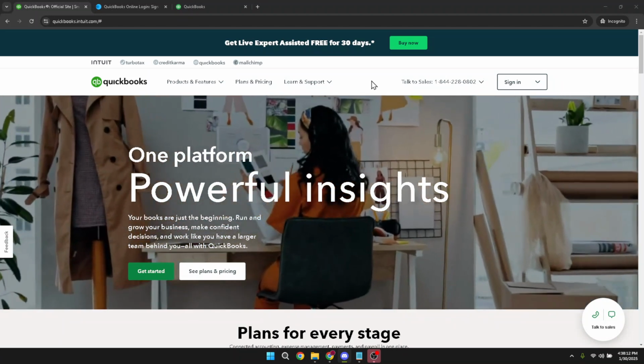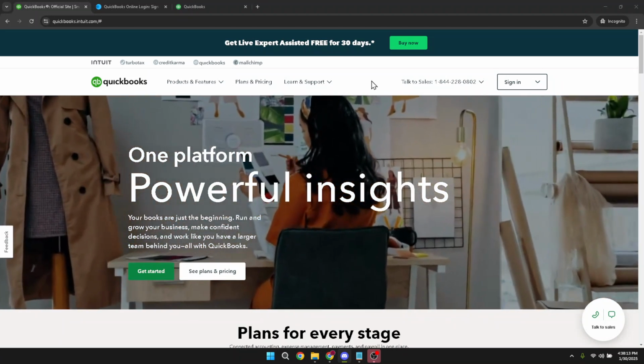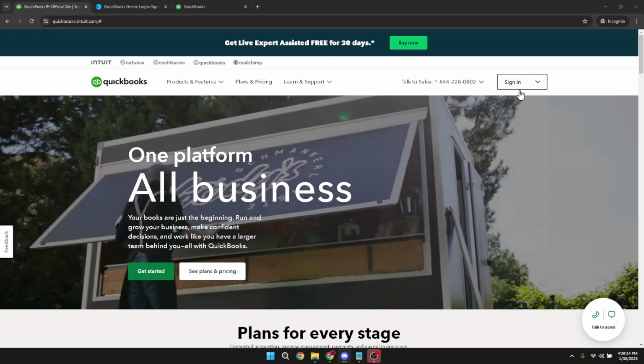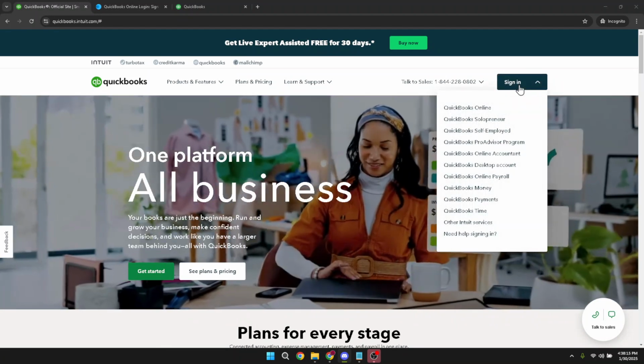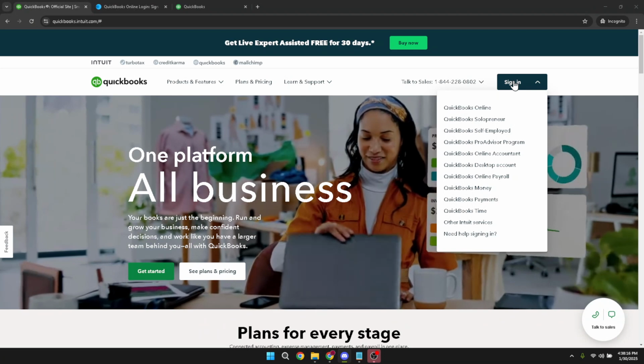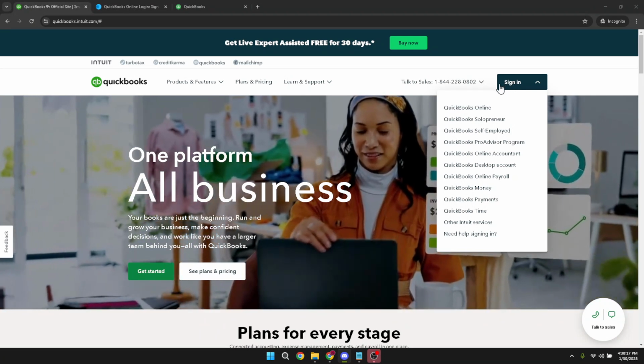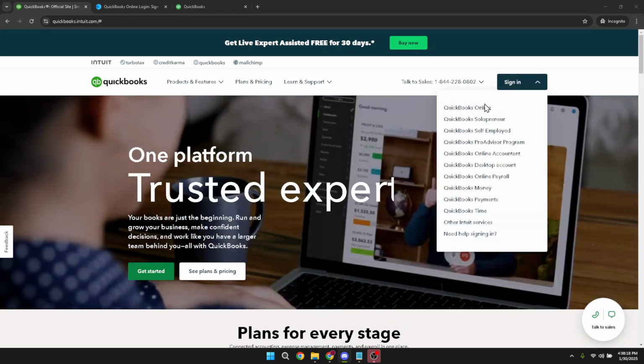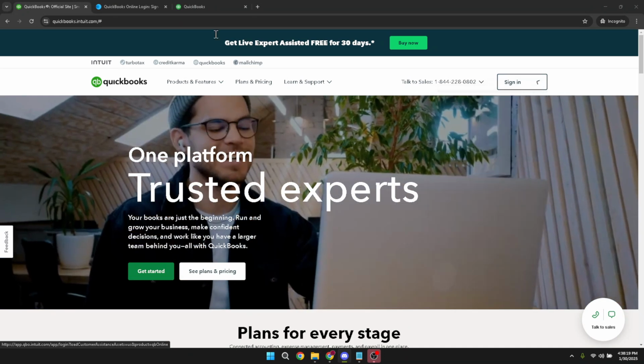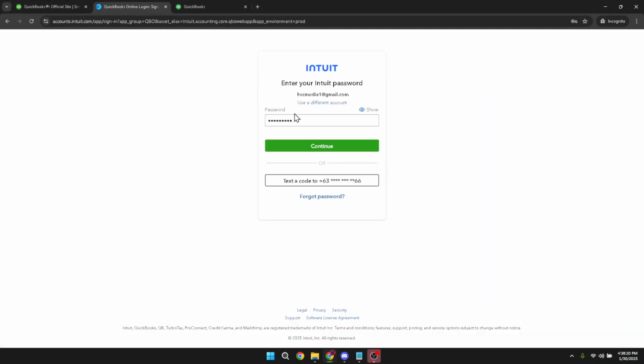First off, begin by navigating to the QuickBooks Online website and click on the Sign In button. This will take you to the login page where you need to select QuickBooks Online from the available options. Once you've chosen the correct service, it will prompt you to enter your login credentials. Be sure to input your username and password carefully, then click Continue to access your QuickBooks account. After logging in, you'll find yourself on the QuickBooks dashboard.